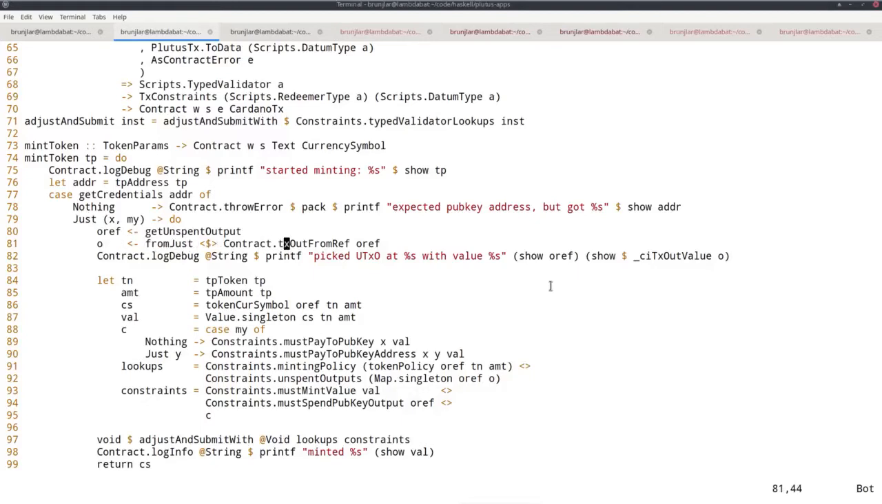Then there's another function provided by the library called txOutFromRef. So given such a reference, it gives me the actual output. That could also fail, so it actually results in a maybe, but I know that the output is there because I just got this oref from this get unspent output. So I can be sure that there is an actual output there. So using from data.maybe and fmapping that over this contract, I get the actual output.